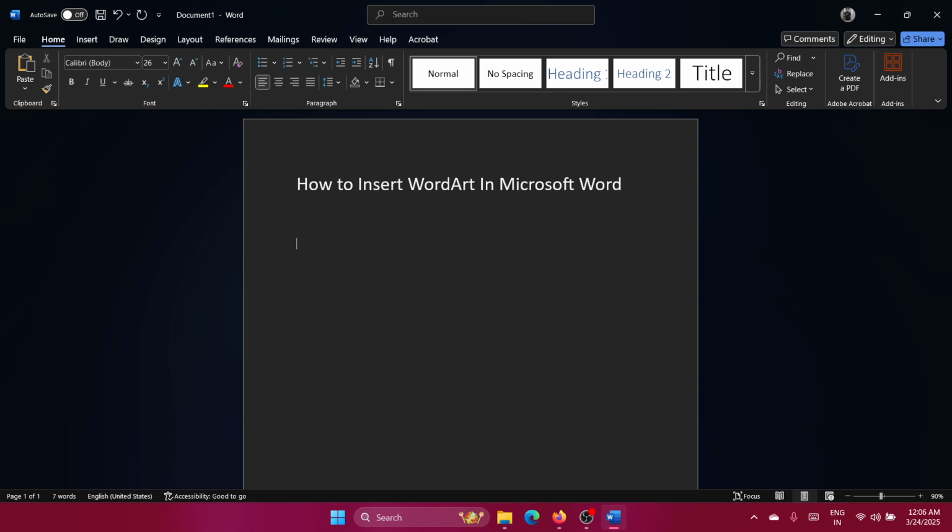Now, interestingly, word art used to be a part of Microsoft Word's main home interface in earlier versions of Microsoft. It was just next to bold, italic, and underline, and you could have easily added it, but that is not the case these days. So here's what you have to do.